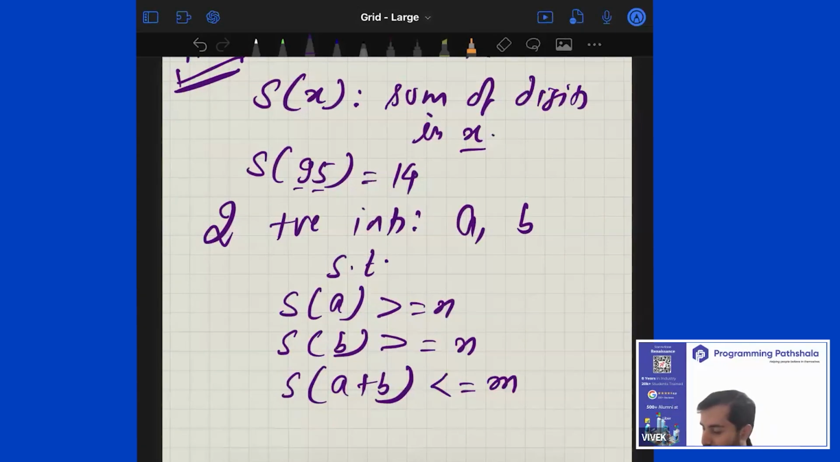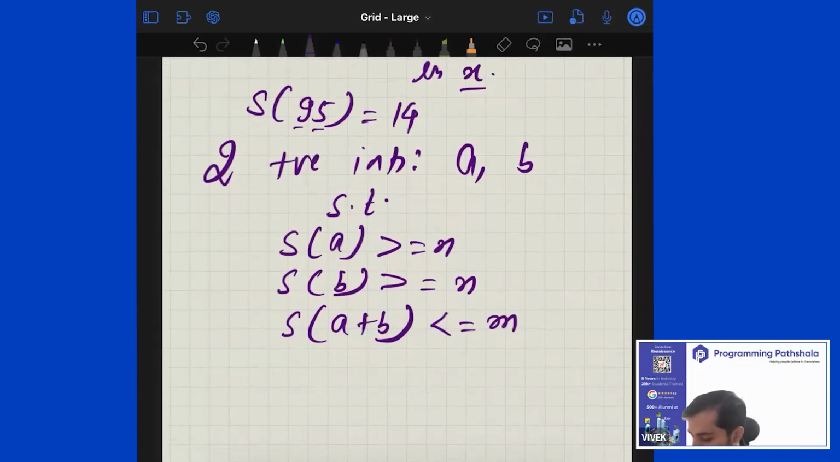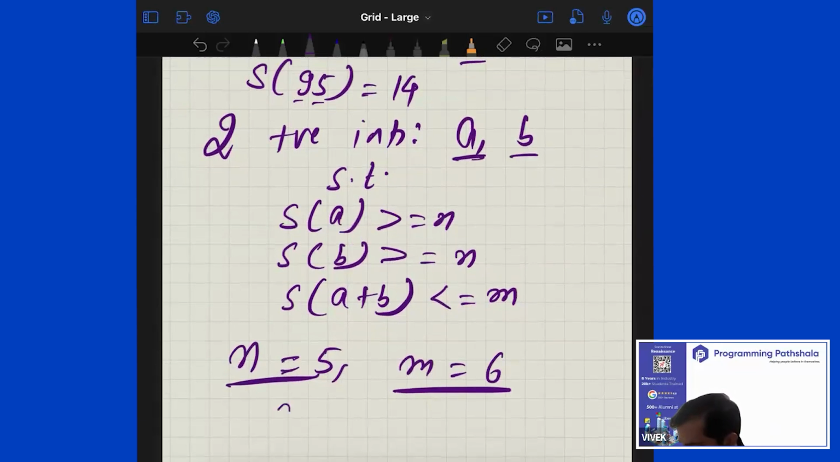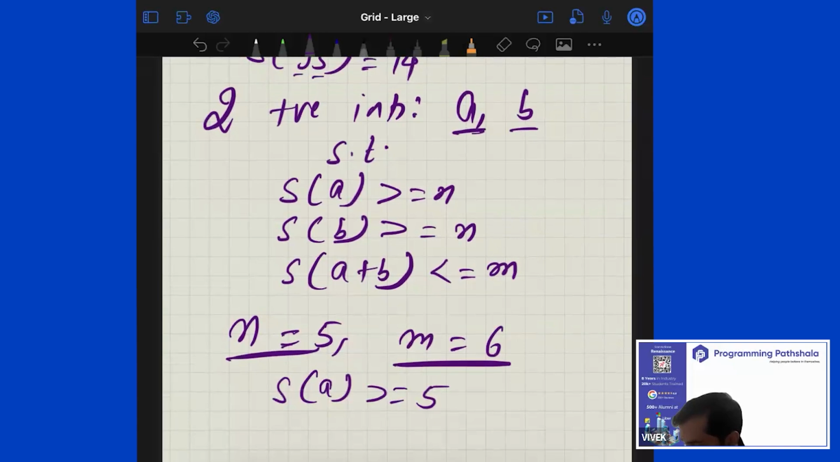So in this case, let's say somebody gave you n equals to 5, m equals to 6. Okay, n equals to 5, m equals to 6. And what we want is, no, sum is not given. You are just given n and m. And now you have to pick two integers a and b such that sum of the digits of a is greater than equal to 5 and sum of the digits of b is also greater than equal to 5.